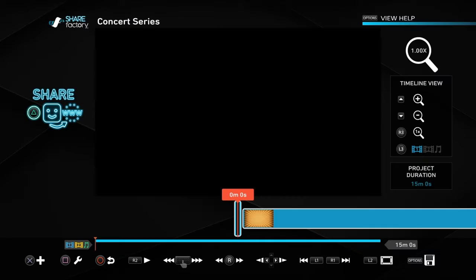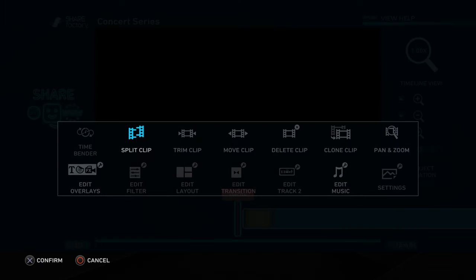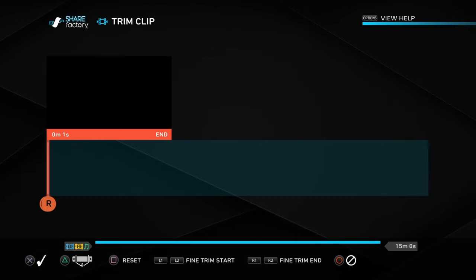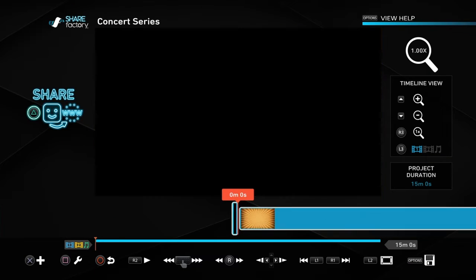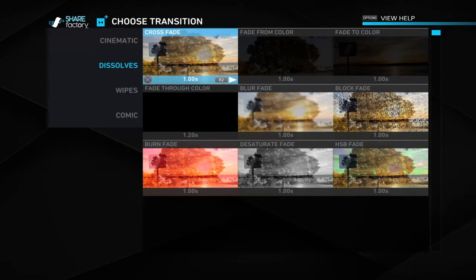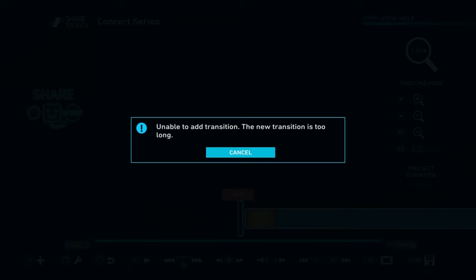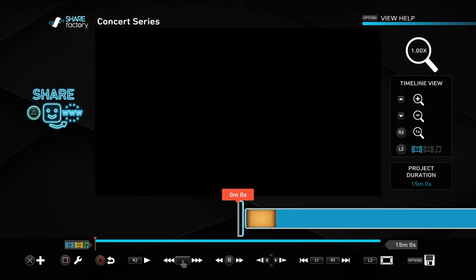Now there's a reason why I'm showing you this. You see how short this is? This can actually be unbelievably shorter. Seriously, really short. So when I go to add a transition, it's going to state this: unable to add transition, the new transition is too long. With a transition, you have to look at it as a video. It's going to go in between, and you have to have enough length between both videos to do it. This will not allow it.